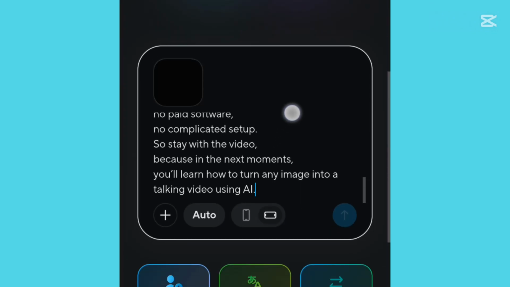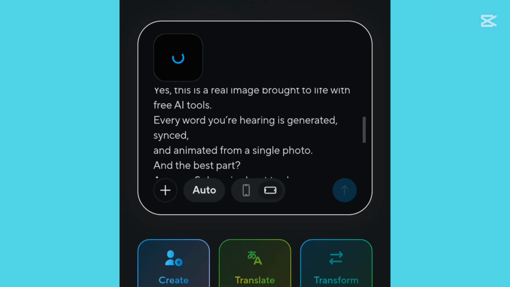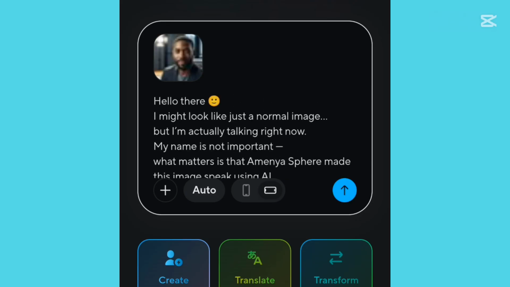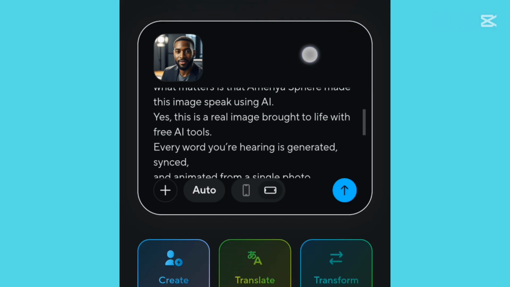So the image should generate a video. It should start, "Hello there, I might look like just a normal image, but I'm actually talking right now." So that's what you should expect from this image.